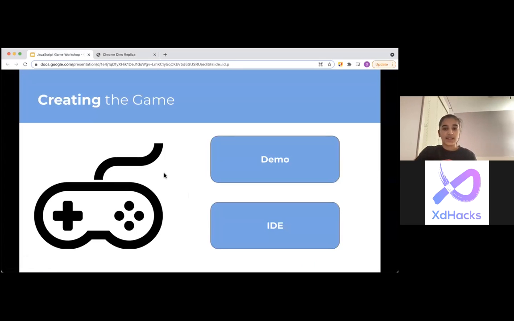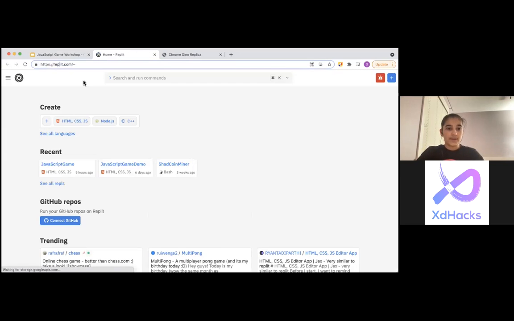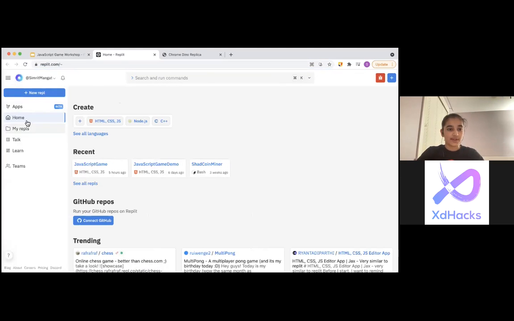The IDE that we'll be using for this workshop is Replit, and an IDE is essentially just a platform that you use to write your code on. IDE stands for integrated development environment. If you're not familiar with Replit, I'll send the link in the chat. I already have an account, but I'll show you what it looks like if you don't.